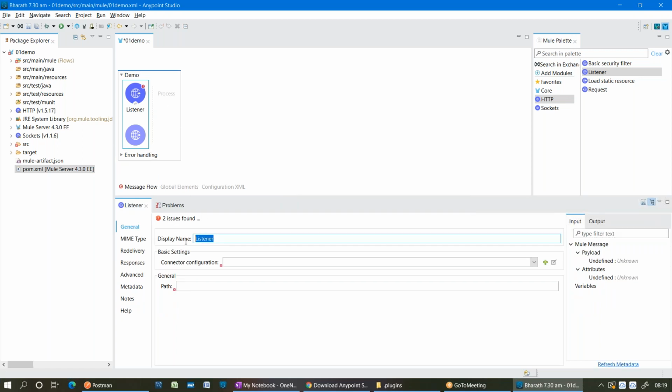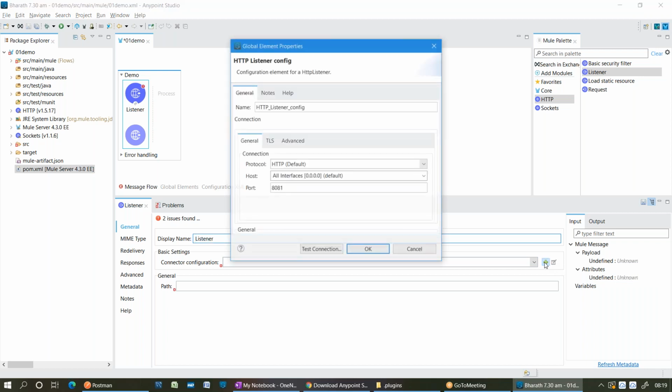And display name is a listener. If you want to write anything, you can write it. It will be displayed here. And what are the basic settings? Connector configuration. See, if you want to add any new configuration, click on a plus sign. If there is an already existing configuration, you can select from the drop down. If you want to edit the existing configuration, click on this edit option. Right now I don't have any, I'm just creating a new one.